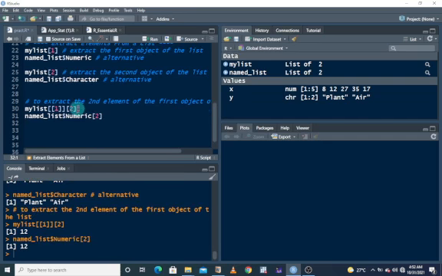You can do the same for the second object. You just have to change this to 2 and also change this to character. So this is basically how to extract some element from a list.